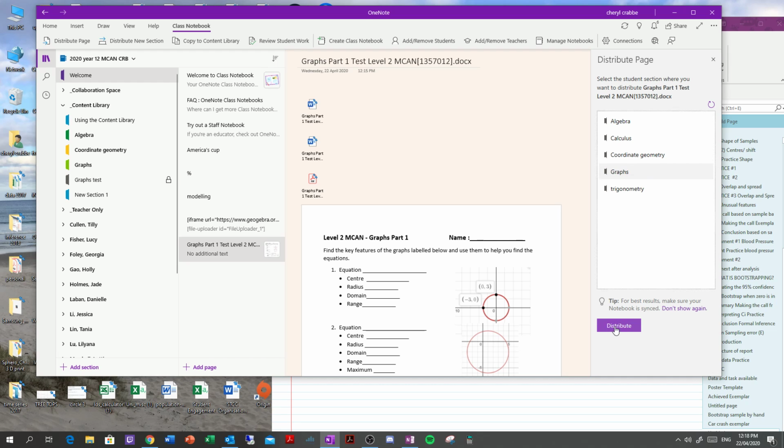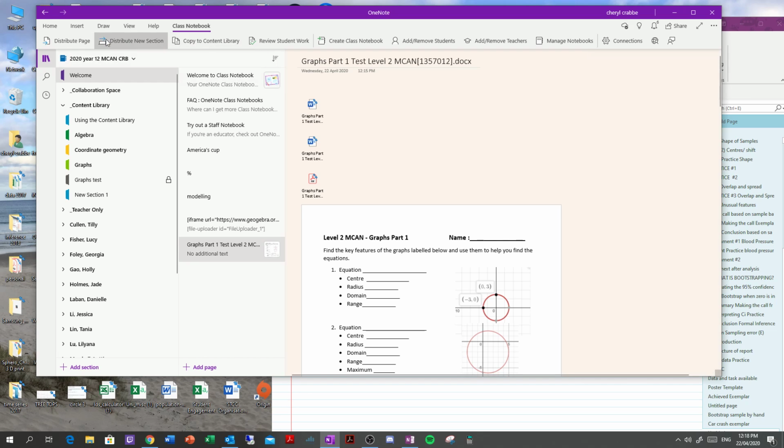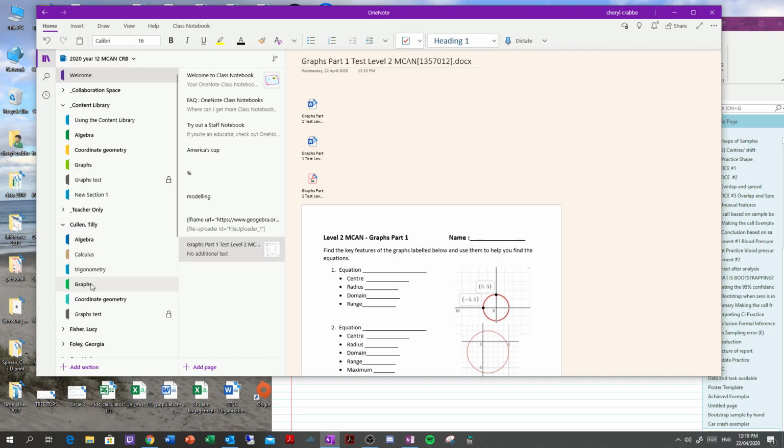What that does is go into every student's notebook, right? So that will go into their own notebook. If I go back to home, I can go into these students' notebooks under graphs, and that particular page will be in their own OneNote.